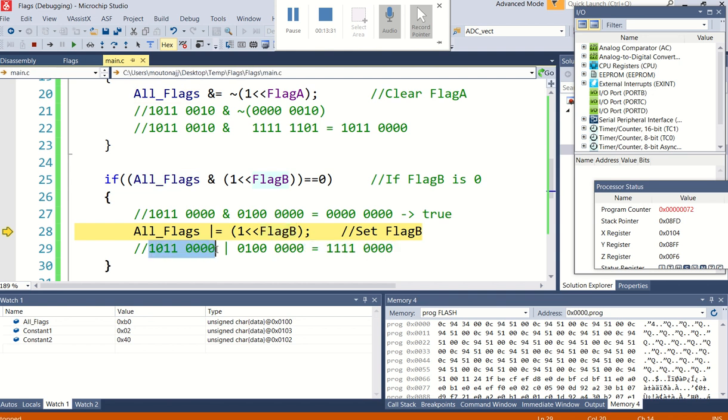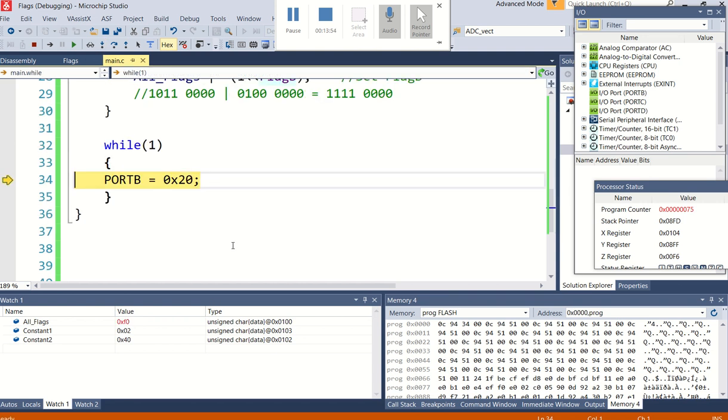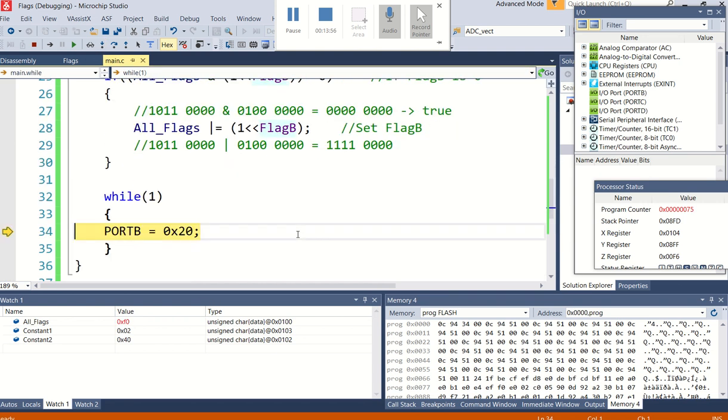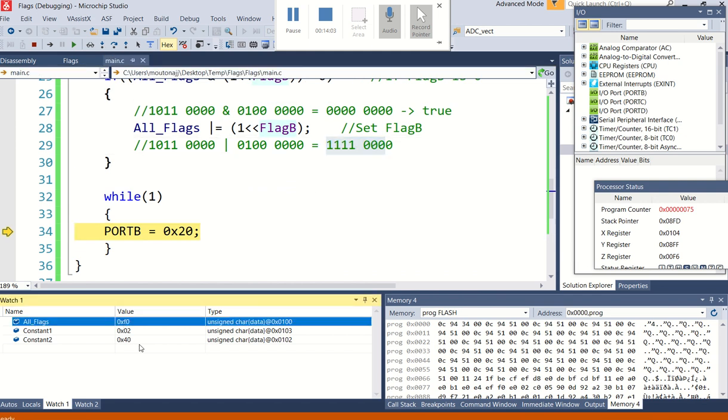So all flags is this. If you OR all flags with this constant, you will see that the only bit that has changed is that one, which is bit number 6. The rest of the bits remained exactly the same. I'm only setting flag B. Let me just step here, and you will see that all flags definitely made that change to F0. There it is, F0.